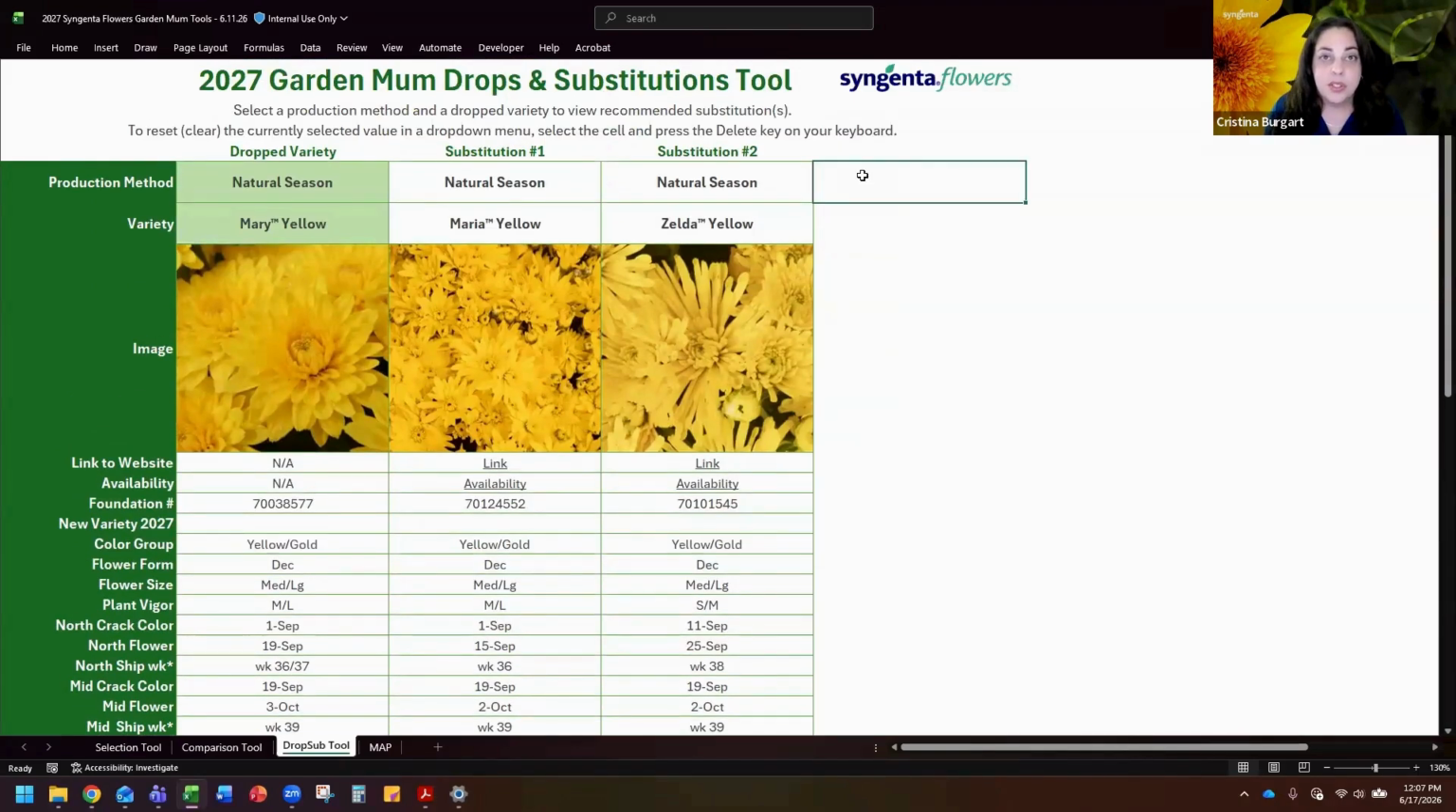So these tools are designed to be complementary to our catalog, and just like our catalog, they're supposed to be a starting point. So of course, connect with your Syngenta Flowers technical representative for more information, and always trial these varieties in your growing conditions.